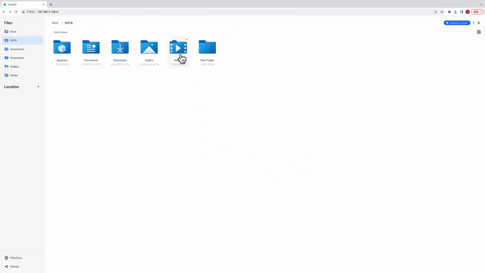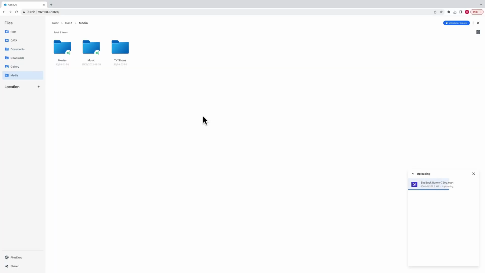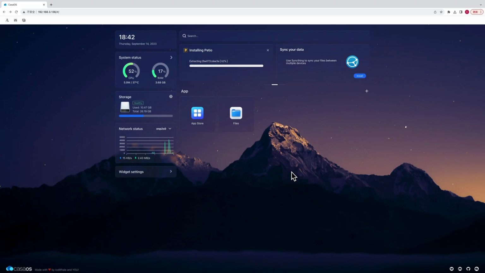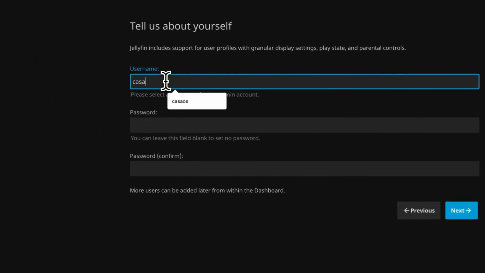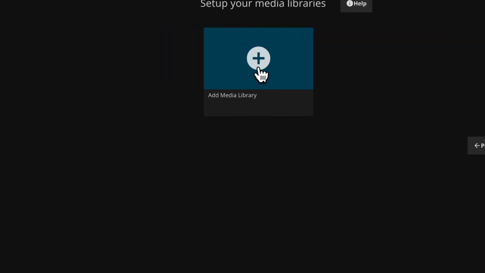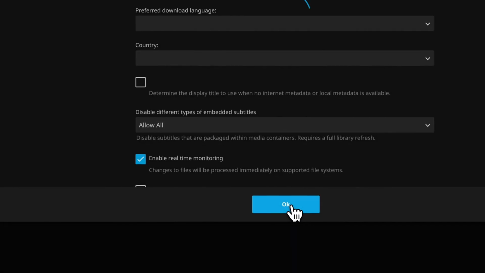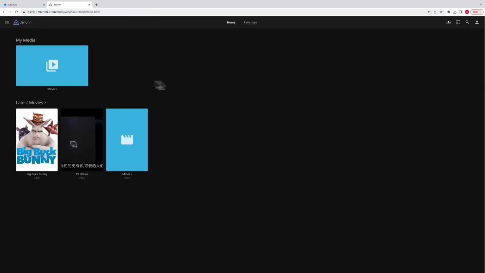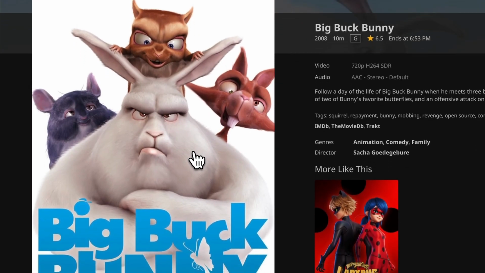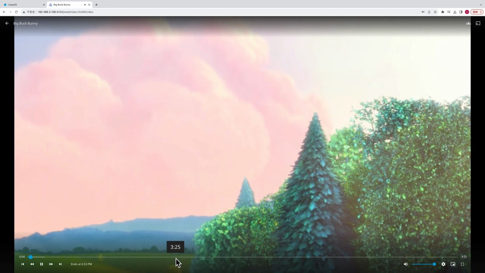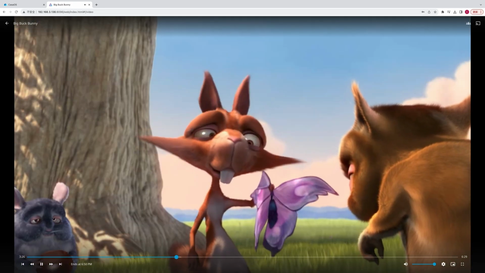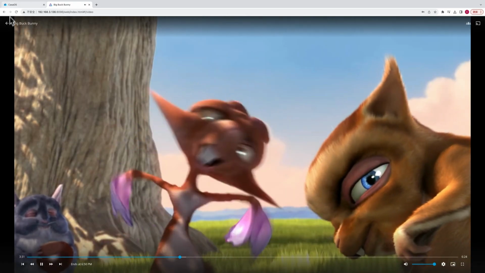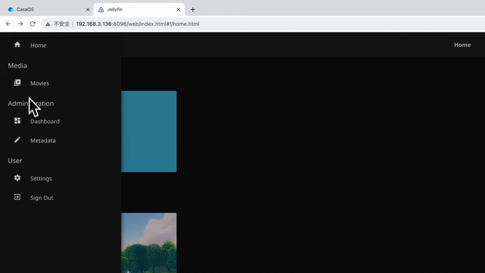First, upload your video to CasaOS Files and install the two apps in the App Store. Open Jellyfin, set up media, and choose the video folder to upload. Open the video, and here's the introduction. If the video does not appear on the main screen, click Dashboard and click Scan All Library.